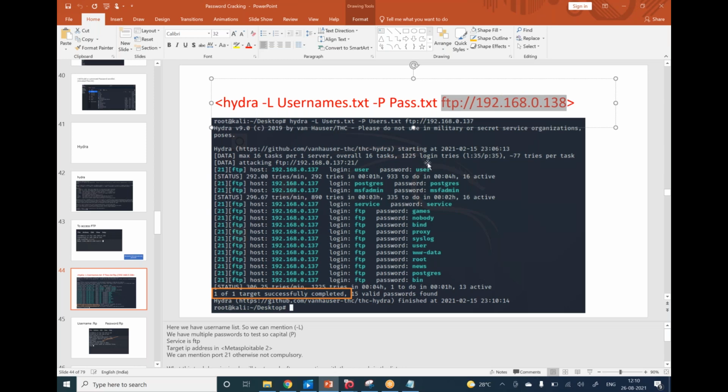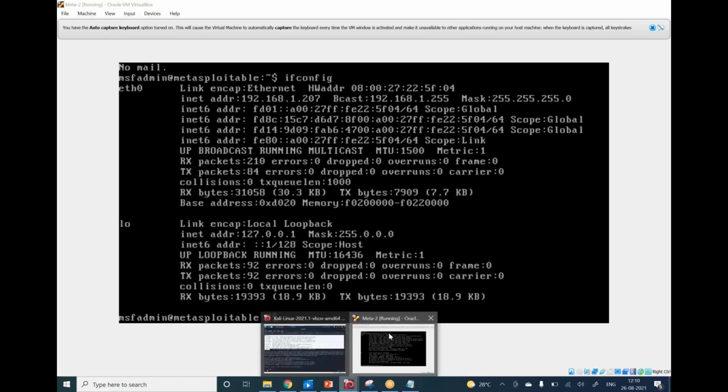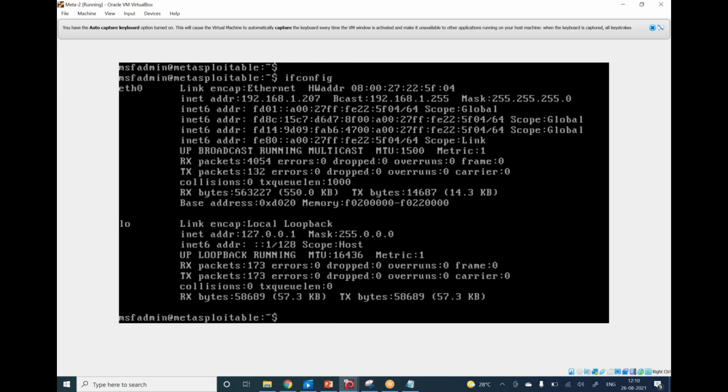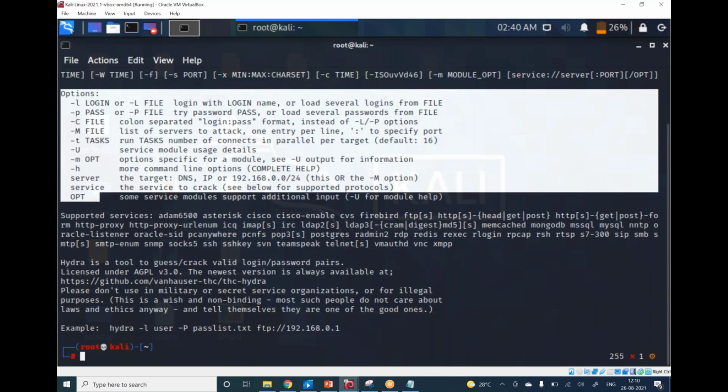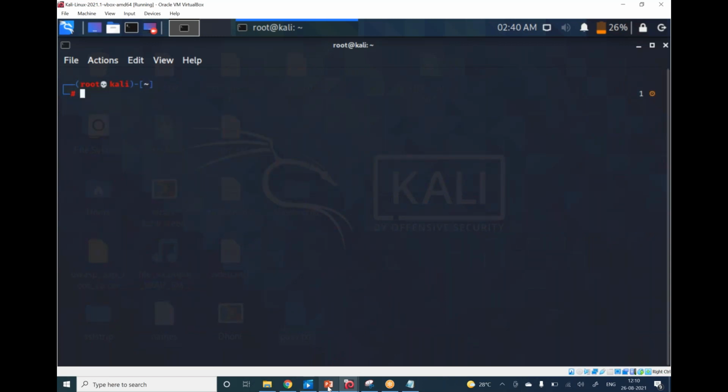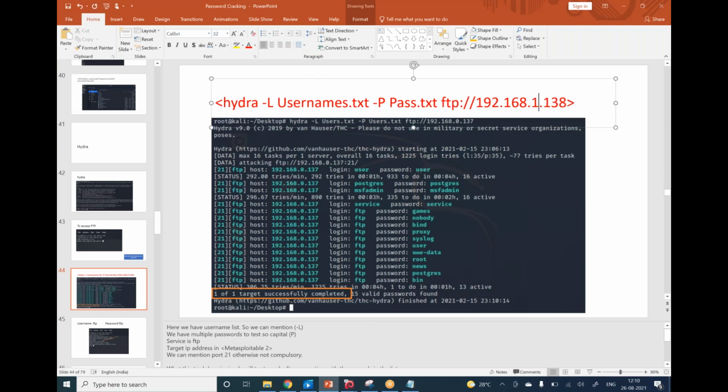192.168.0.138. But I need to check what is the ifconfig of that particular Metasploitable machine. Yesterday I was in a different place, so today I'm in my office. So it is 192.168.1.217. Okay, what is this? I hope I'm in the same network. Okay, 207. So that means 1.207, and the file name is small p, and here also it is users with a small u.